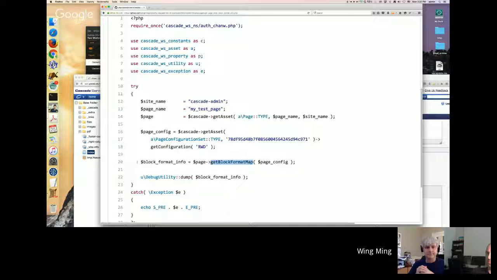This line will store everything in this block format info. I'm saying before the switch of the content type, you call this first. Then this variable block format info will store all the page level information. And then you use it to plug everything back after the switch of the content type.